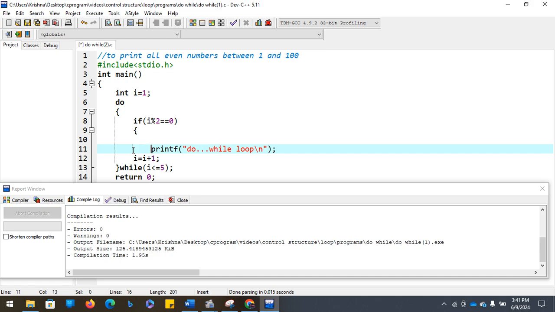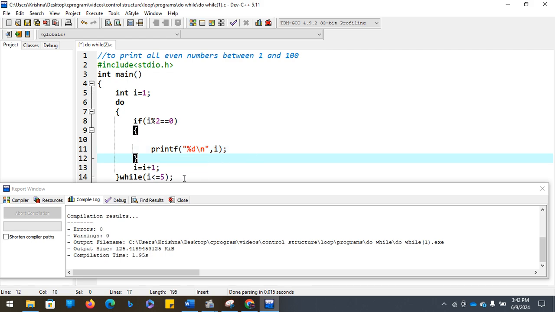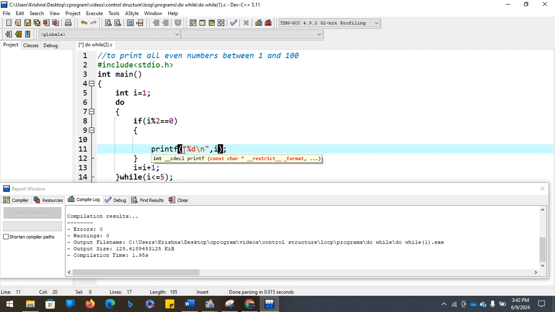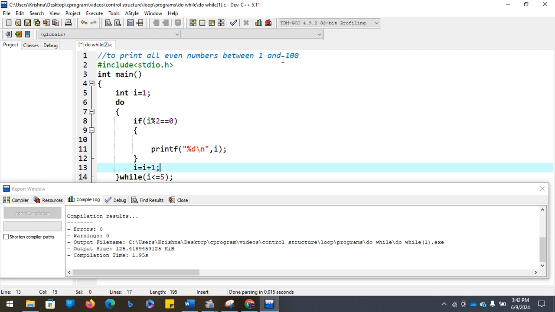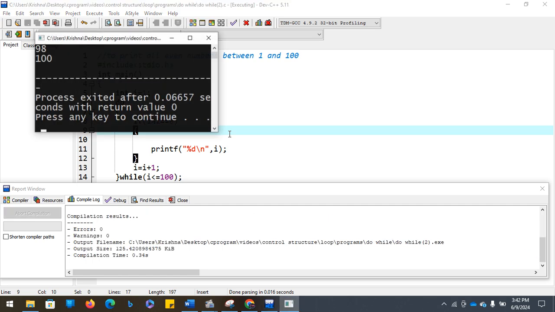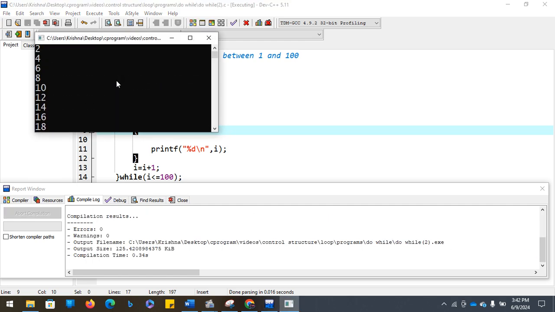So let's put here I. If the condition is true, we have to increase the value by 1, I equals I plus 1. If the condition is true, meaning the remainder is 0, it will print I. If the remainder is not 0, it will not print. The last value is 100, so we have to put 100 here. Let's run it. We can see all the even numbers are printed.